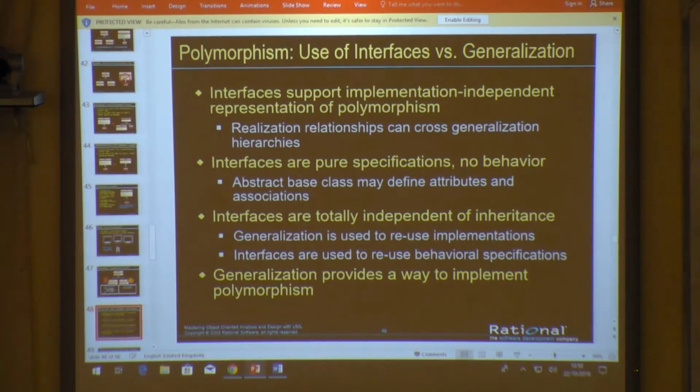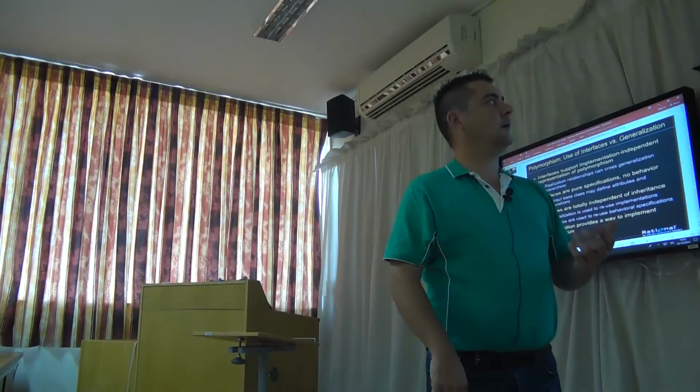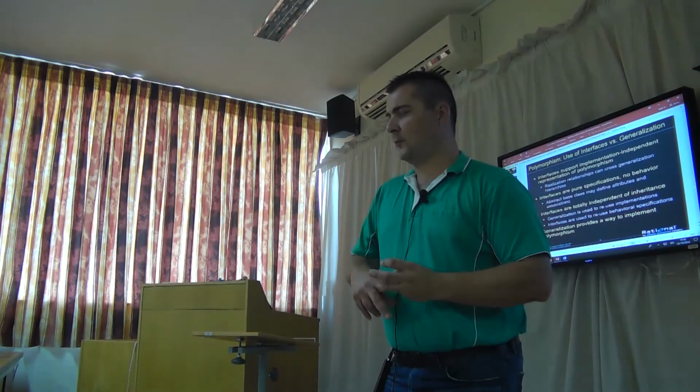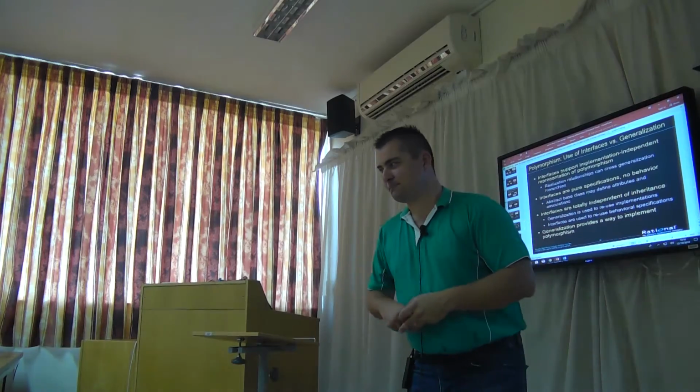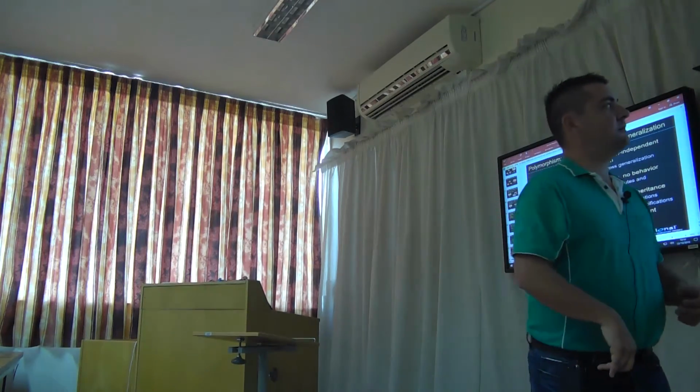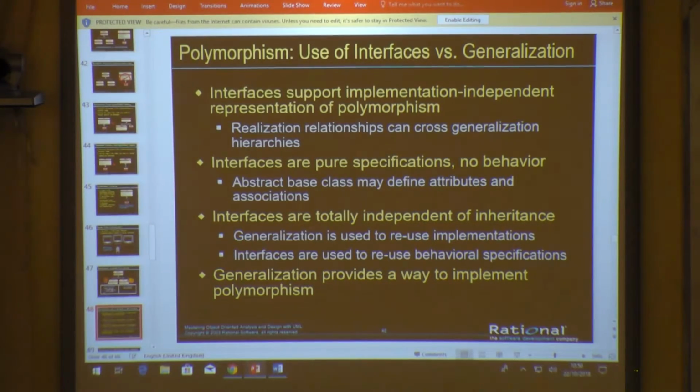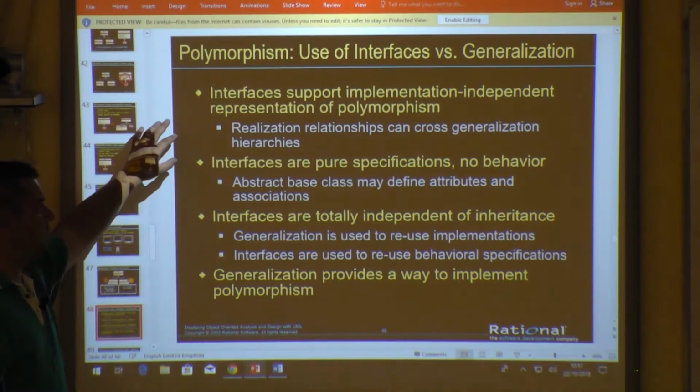So then we're also talking about interfaces and generalization. Did you ever use interfaces in programming? Not a user interface. An interface basically gives us an abstract declaration of the public methods of the structure. Okay. So the interface may support implementation-independent representations of your polymorphism.